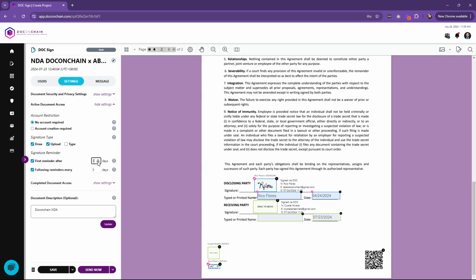You can set the day on the first reminder, which will be counted after the document was sent out, as well as the following reminders, which will be counted after the first reminder. You can also choose to only send the first reminder or send following reminders after the first one. The signature reminders will stop once the document has been signed.